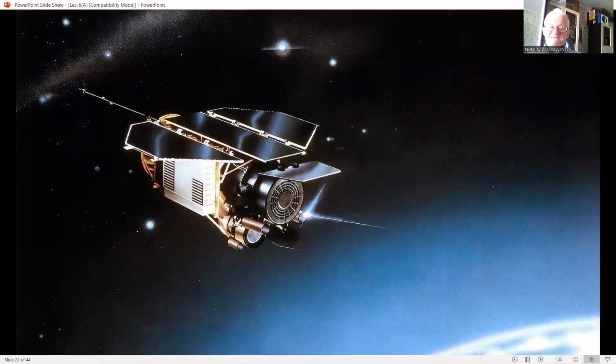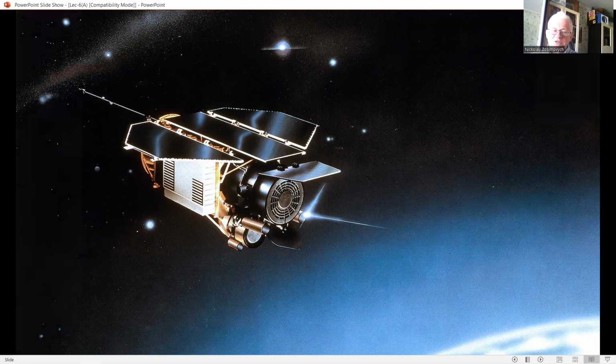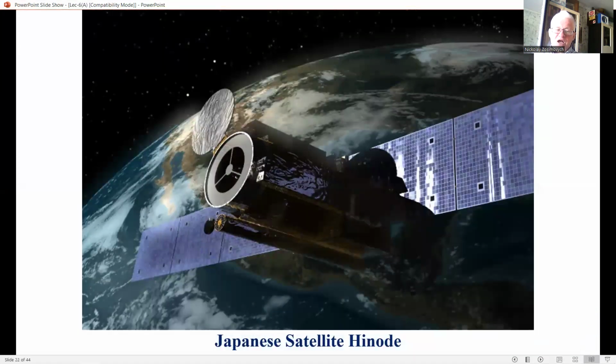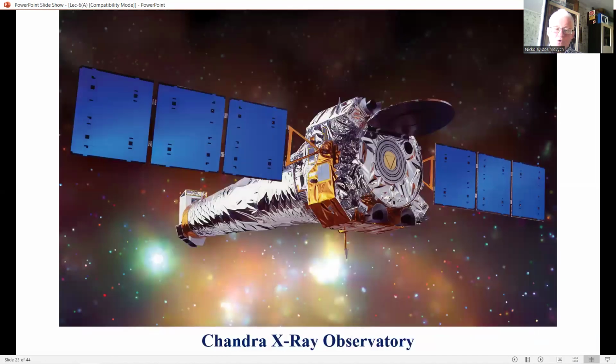Some of these satellites have been general-purpose telescopes that can observe many different kinds of objects. ROSAT, for example, was an X-ray observatory developed by an international consortium of European astronomers. Some space telescopes are designed to study a single problem or a single object. The Japanese satellite Hinode, for example, studied the Sun continuously at visual, ultraviolet, and X-ray wavelengths. The largest X-ray telescope to date was launched in 1999.